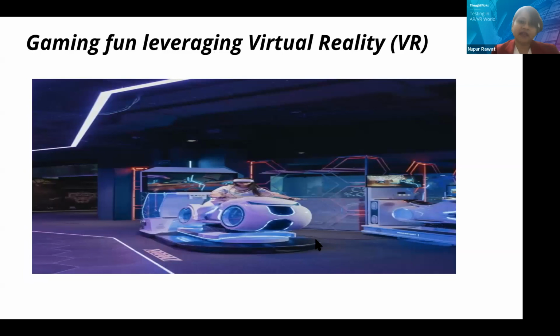Now I'll show you some examples of VR. VR, I think most of you must be familiar with. You must have played some games where you have to try on those VR gadgets, and then you play games through those VR gadgets, right?